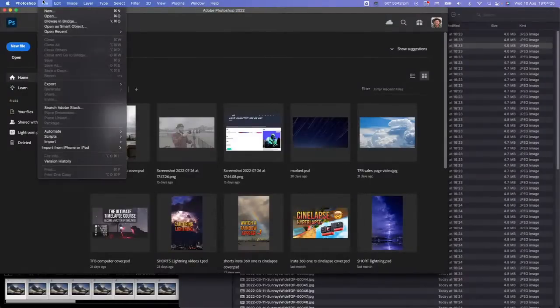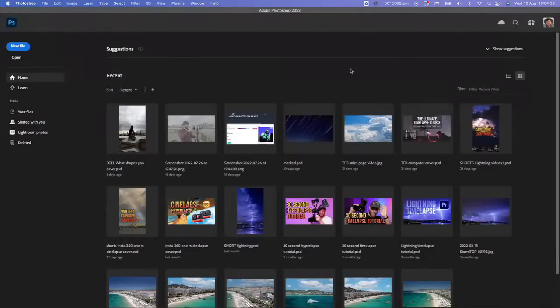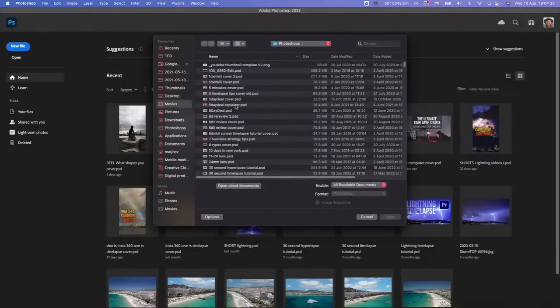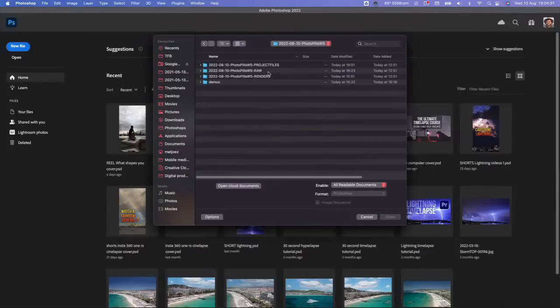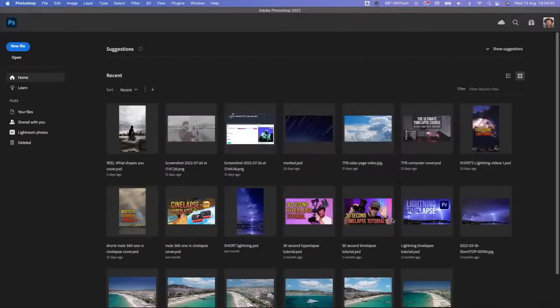Okay, so we're in Photoshop. Let's fill the screen. File, Open. And once again, we're going to navigate to our folder with the JPEGs. Select the first photo of that sequence. Down here, you have Image Sequence. Make sure that is clicked. And now you get to set your frame rate. I choose 25 frames per second.